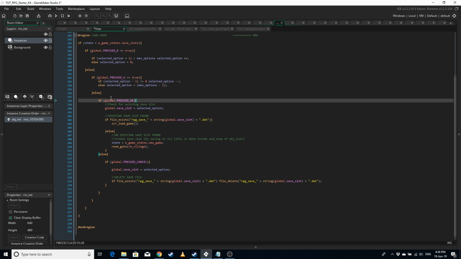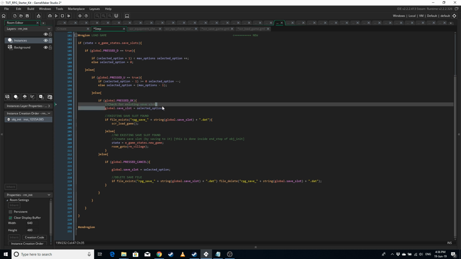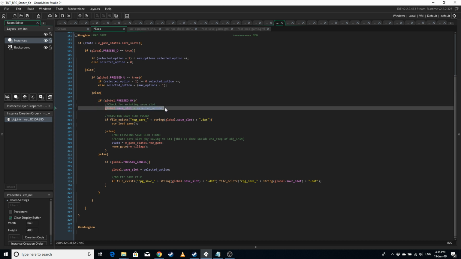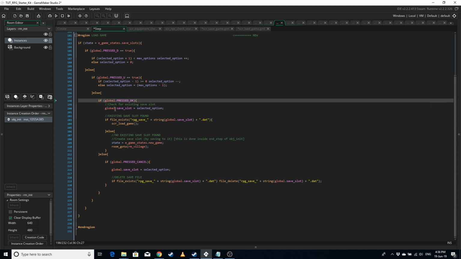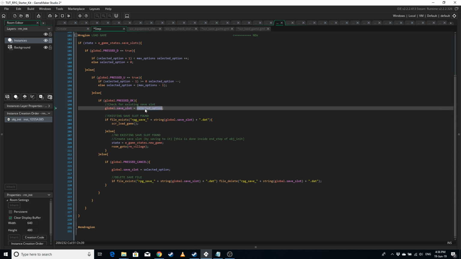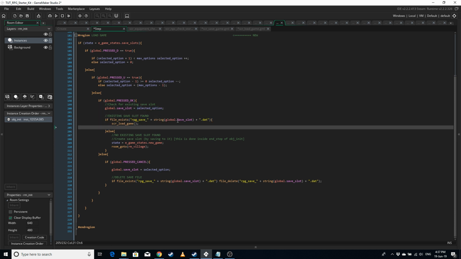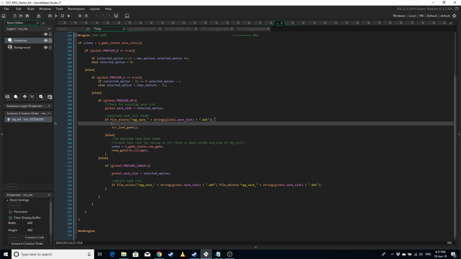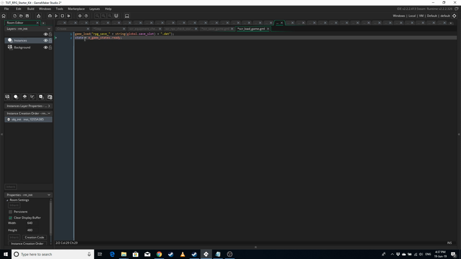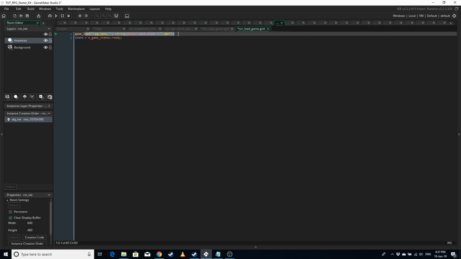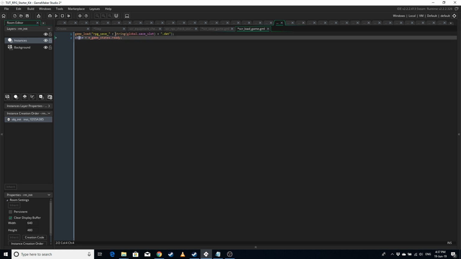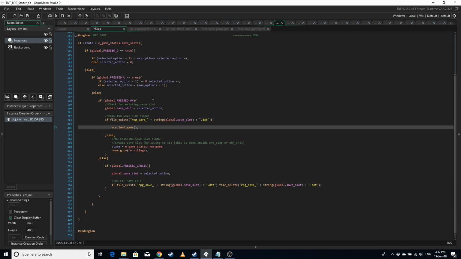If we press OK, this is where we're either going to start a new game or load a saved game. So global.save_slot is going to be 0, 1, or 2. Check that the file exists. If it does, then we're going to run scr_load_game, which, as I said, will load the game like a snapshot of the game where we left it, and also set the game state to ready.